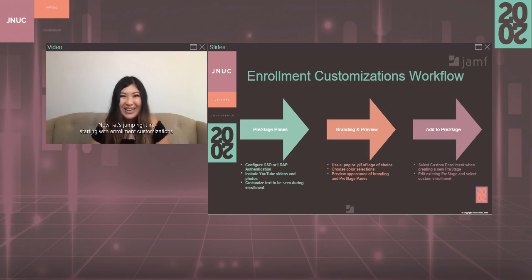Now, let's jump right in, starting with Enrollment Customizations because that is the first part of the title of this interactive lab. There are 3 steps to the Enrollment Customizations workflow. The pre-stage panels, where you can configure single sign-on panels with Jamf Connect, or setting up LDAP authentication. You can include YouTube videos and photos and customize the text to be seen during enrollment.